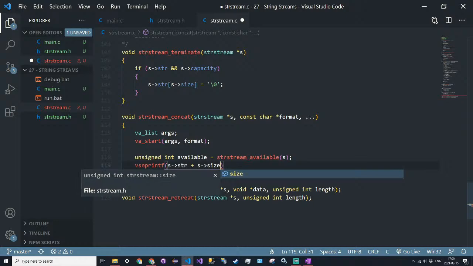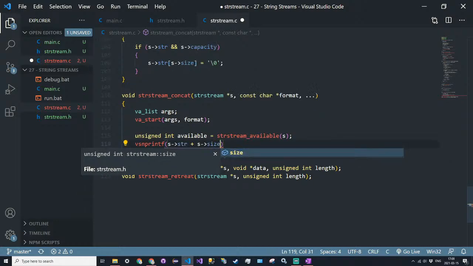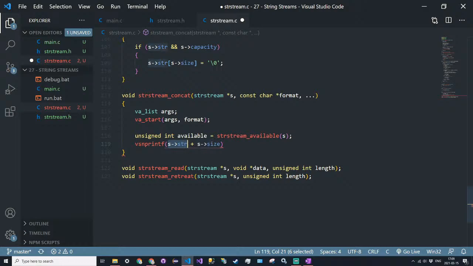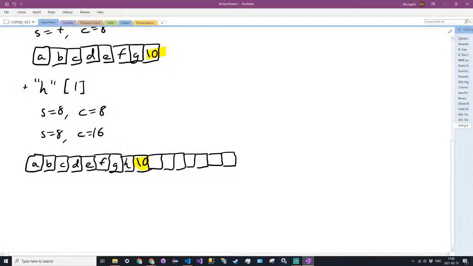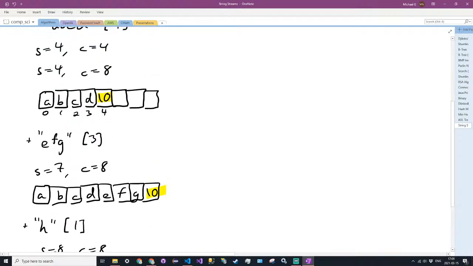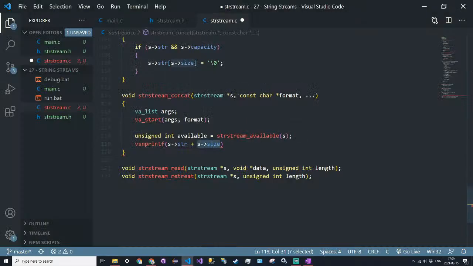So we're doing a bit of pointer arithmetic here, where we're taking the string, the 0th character, and adding s.size to it. If we go back to OneNote, when we had A, B, C, D, and we added EFG, we don't want to write at 0. We want to write at character 4, which is the size. So we take the pointer at 0, plus the size, which is 4. So s.str plus s.size for the buffer.